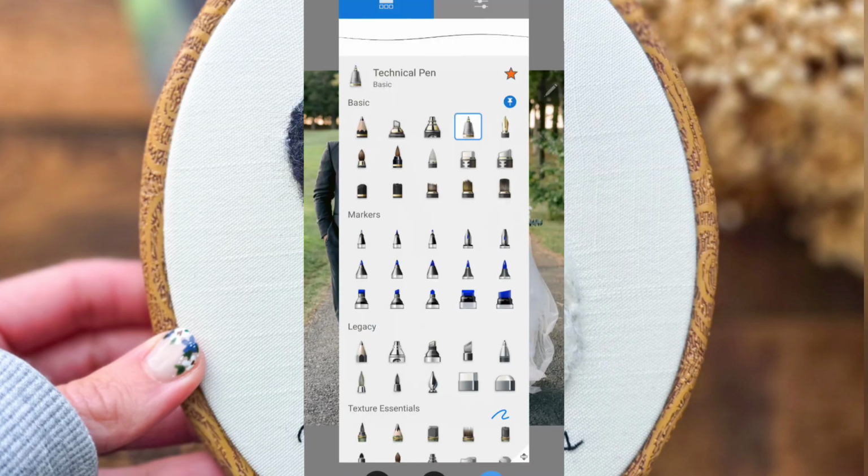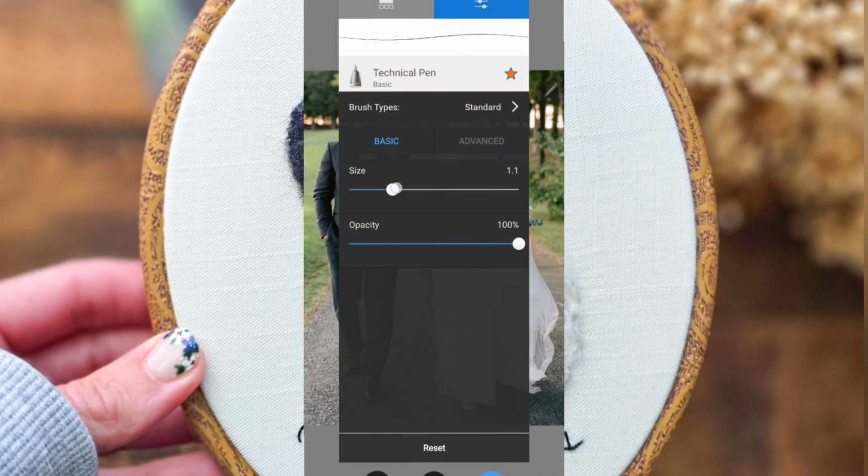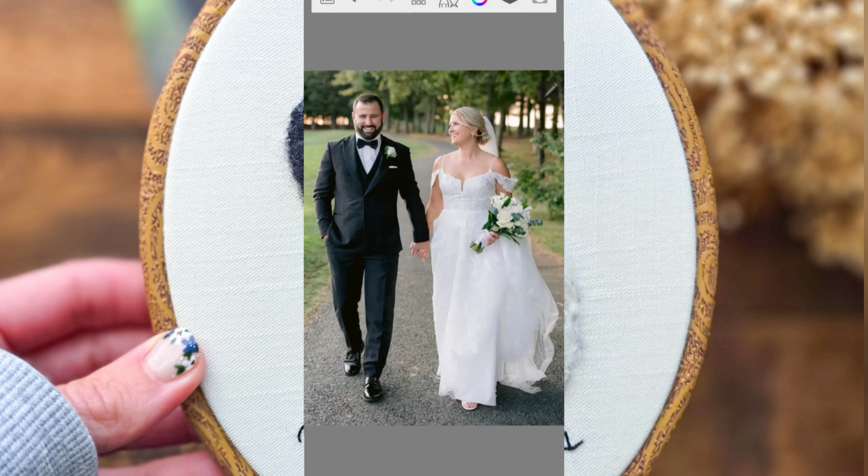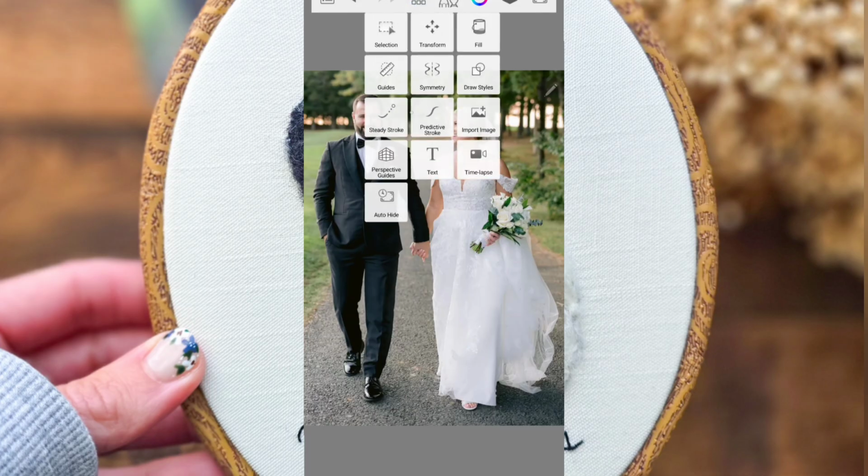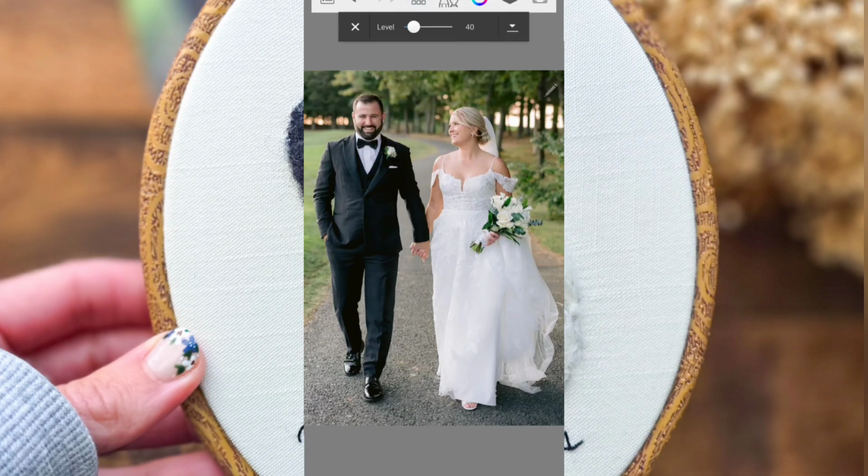So you want to move a blank layer over the picture that you're going to sketch on. I just use the technical pen. You can adjust the size and how dark you want it. You can adjust the colors and all of that. I use this feature called Steady Stroke. I'm going to show you here. It just makes the pen glide a little smoother.